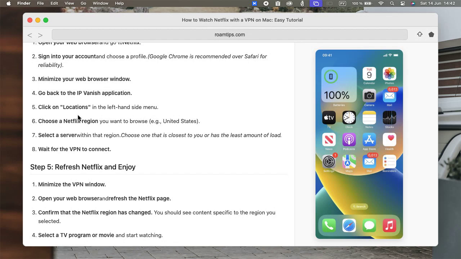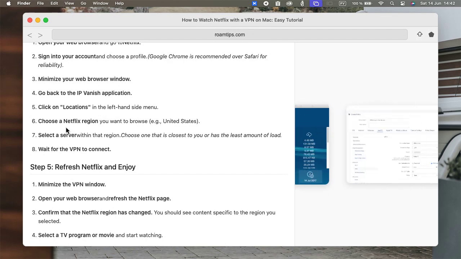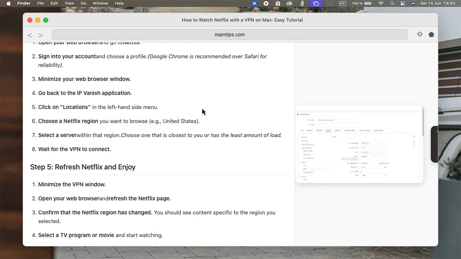Minimize IPVanish again and go back to your web browser. Refresh the Netflix page. After a brief refresh, the page will update, and you'll be browsing that region's version of Netflix. See? It says Top 10 TV Programs in the US today right here. Now just pick the show you want to watch and start streaming.